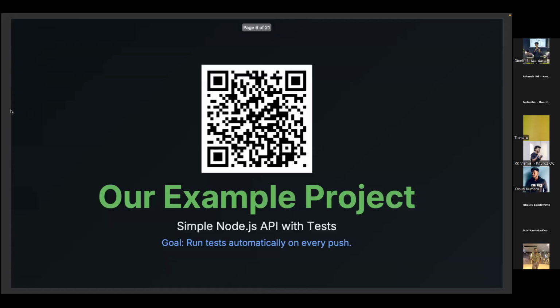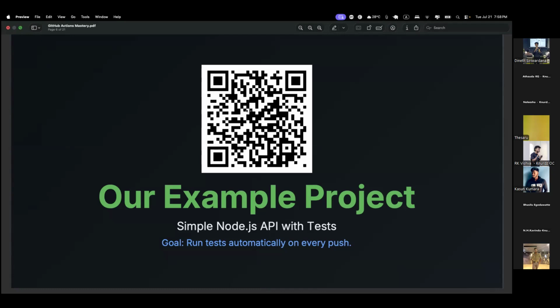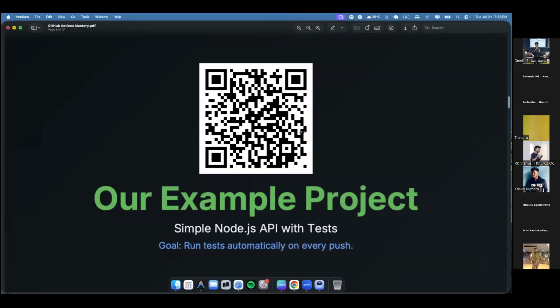Okay, for the demo, this is the example project. Please scan this and go to this project.